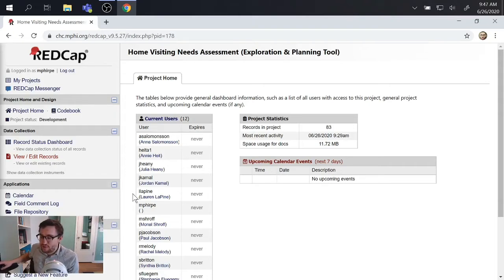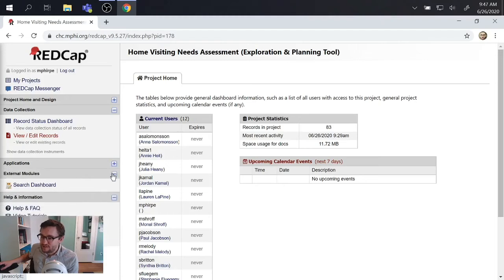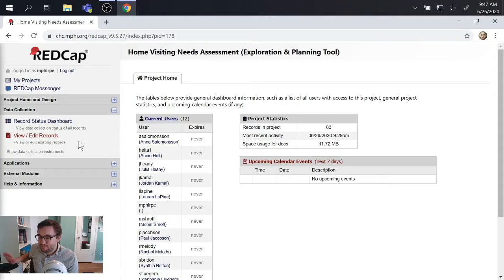So for your purposes, you were probably not going to be looking at this a whole lot: applications, external module, or help and information. You're going to be spending 90% of your time likely in the data collection part of the project. So if you would like to help yourself out, feel free to minimize all of those other sections so that you just get to see the good stuff, the stuff that's important to you to getting your work done. So that is my little tip for the day.